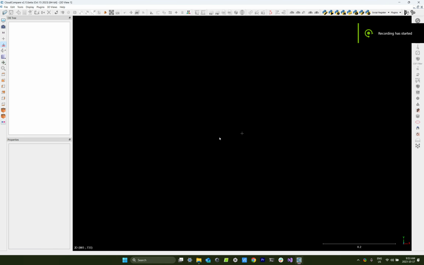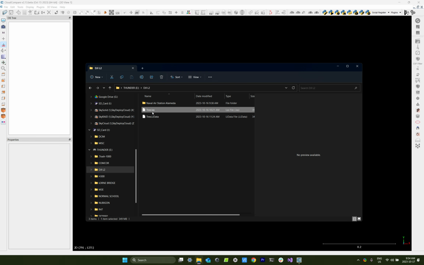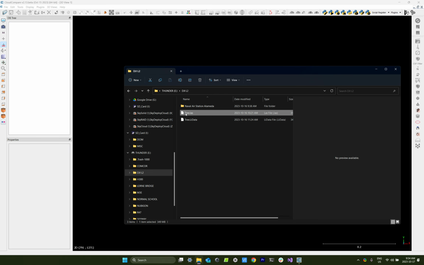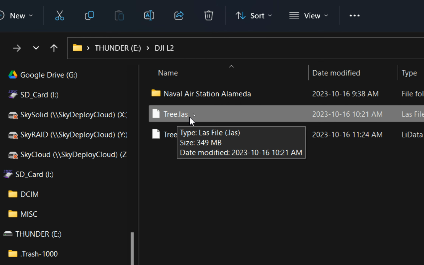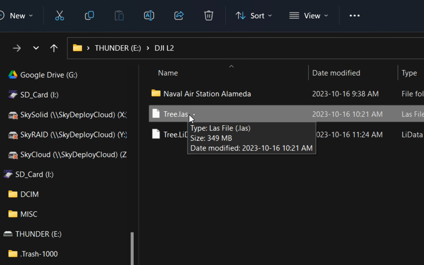Hello. So today we're going to discuss how to create a tree or canopy height model using Cloud Compare and some laser scan data. This data is going to be from a drone-based laser scan, specifically using the DJI L2 laser scanner. This has already been processed from how it was collected, the files that were saved to the drone using DJI Terra, and the output file, which we will need to start with, is always going to end in a .las. This is the most common file type for laser scan data.